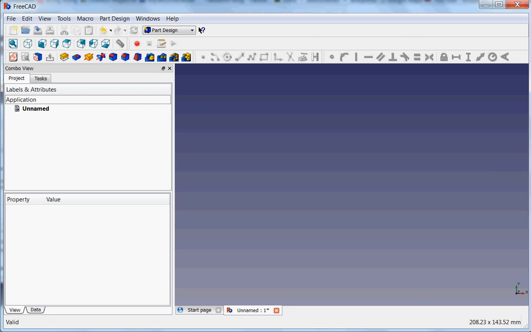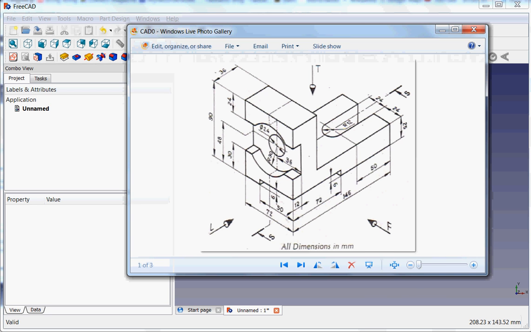So to get our hands dirty on some real stuff, I downloaded some CAD exercise files from the internet. You can just Google it and then you find something. I think I can use them for example purposes. And this is this block, and we are going to make it with FreeCAD.